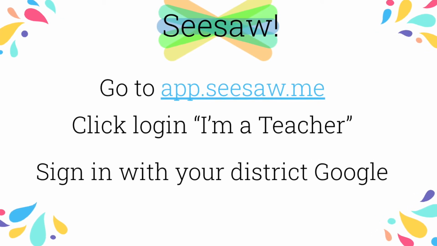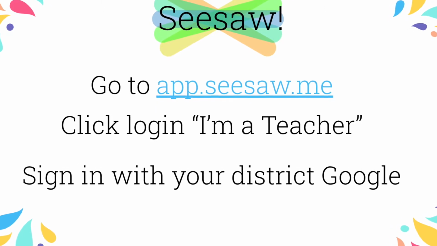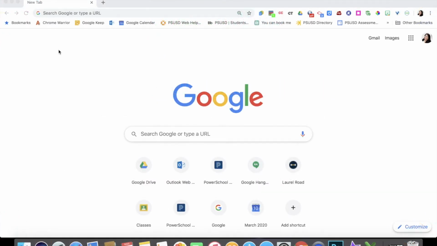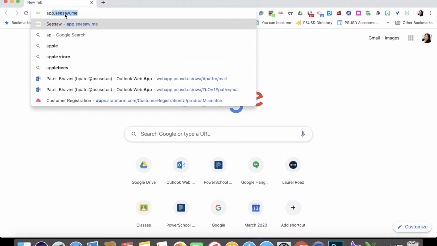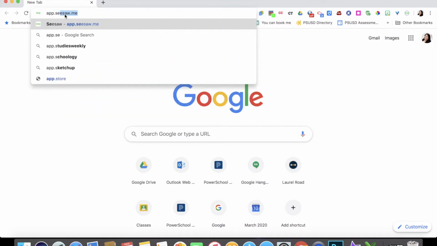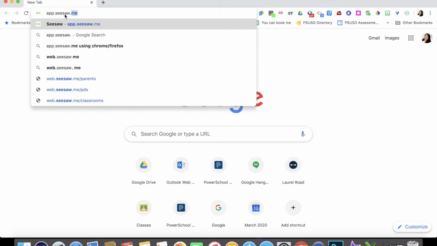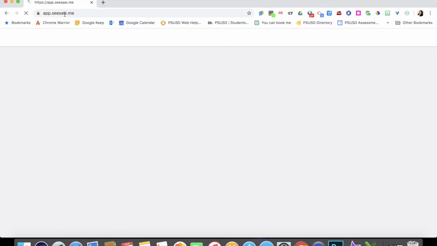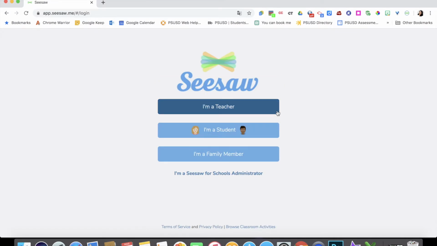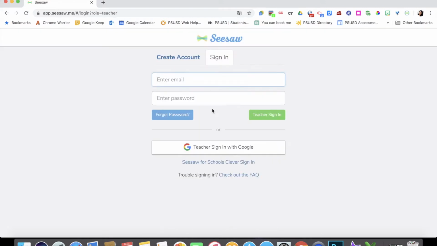We are going to switch now to the demo, and we're going to create our Seesaw account and get started. To access Seesaw, I'm going to open up my Chrome browser and go to app.seesaw.me to create my account. Once the page loads, it'll give you a login page, and to create your teacher account, you want to click on the first option that says I'm a teacher.